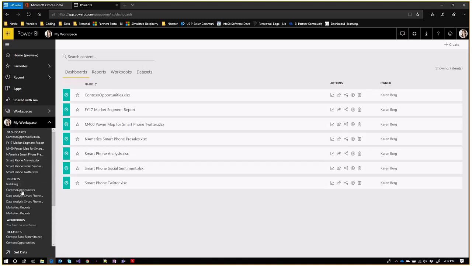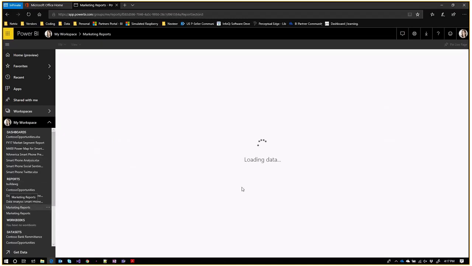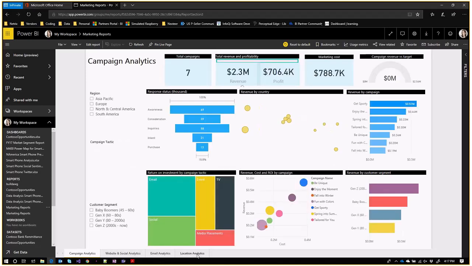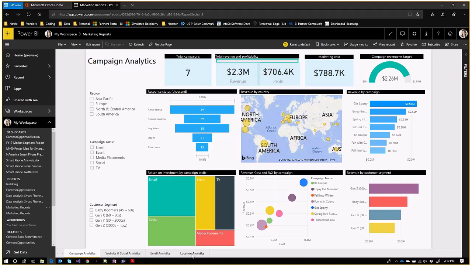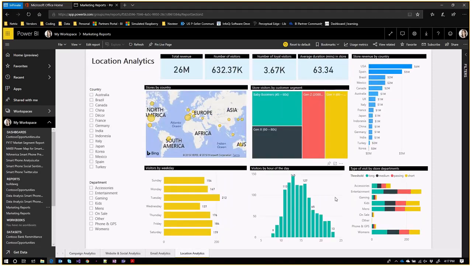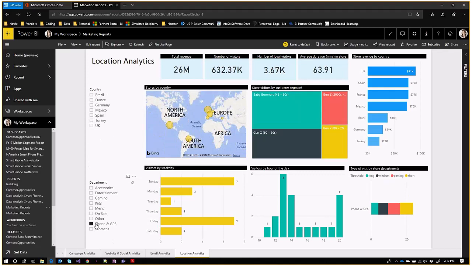So now I have this marketing report, and I can see that it's got a couple different tabs of information on it. So the first one I'm going to go to is my locations. And right away, I can see that I have some different ways that I can select information. So I know we're talking only about phones. So I'm going to select just phone data. And now I can see some store information.